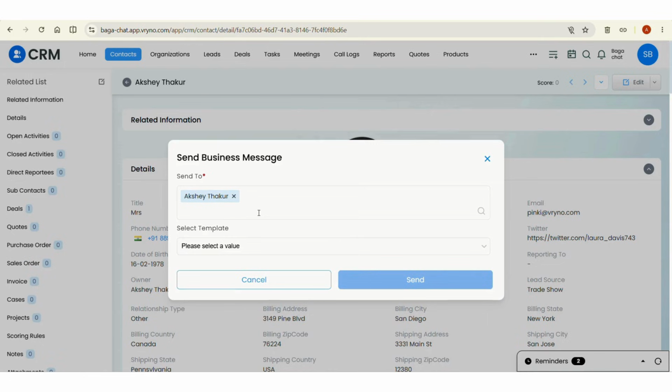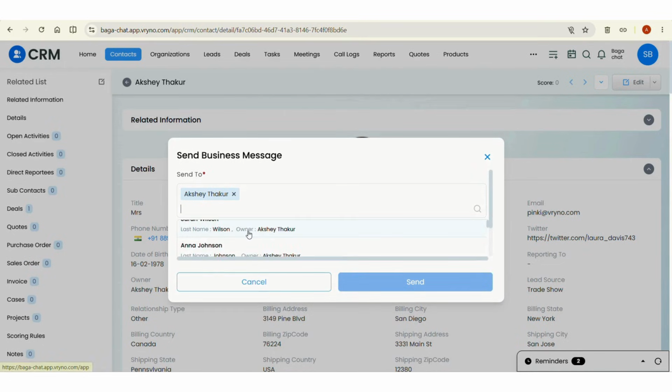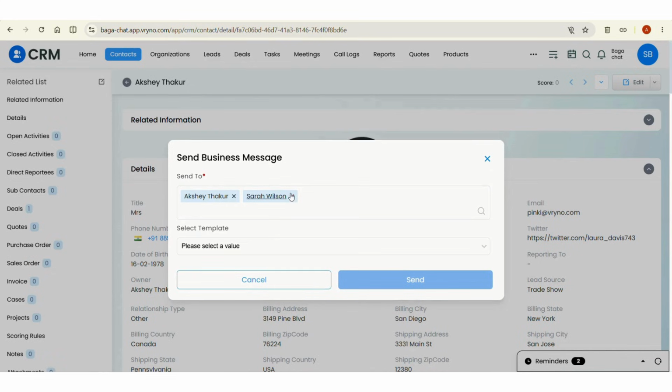So if I want to send the particular message to someone else as well, I'll click on this. I'll select the particular record or contact to whom I have to send the message as well. So suppose if I say Sarah, now the particular message would be sent to Akshay and Sarah as well. And then I'll select the template. As of now, I only have one template, so it is showing me only one template.